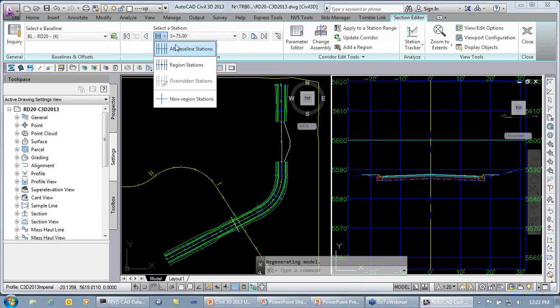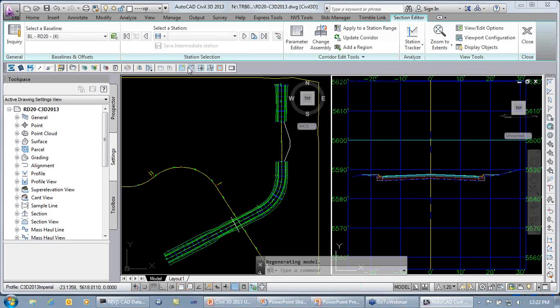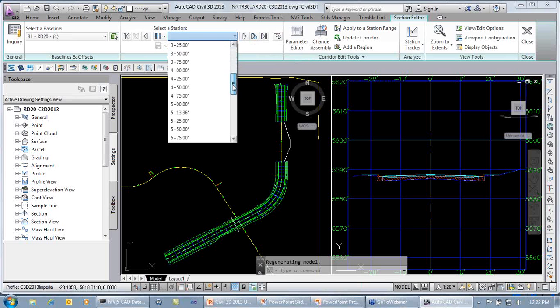A couple things you're going to see on the toolbar here, they've got this little button that expands down, and you can control which stations it's showing you. So right now we're seeing all the baseline stations for this alignment, but if I want to do just the ones that are in a region, come in here and we'll see it stops at 800 and then skips on to 10 plus 00. That's the gap I put in here.